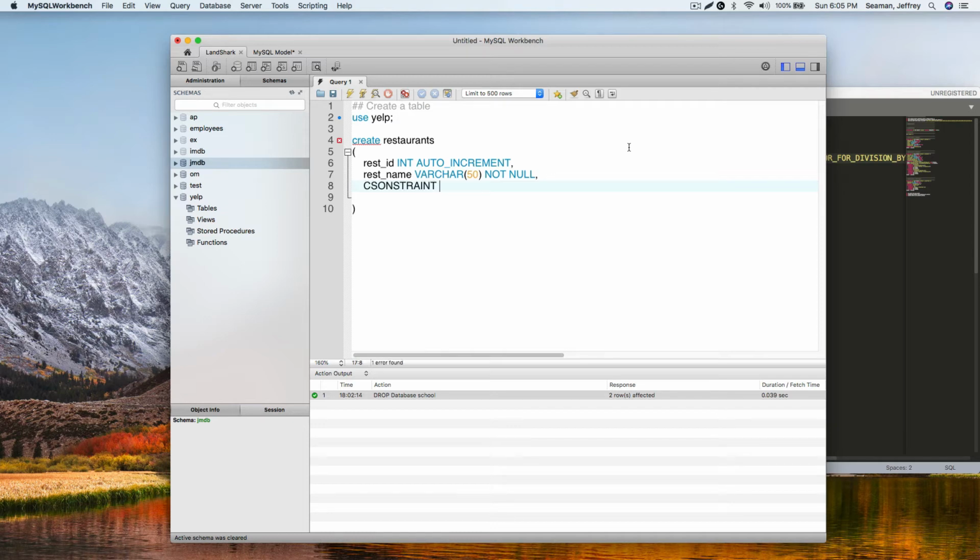and we'll call this one rest_pk for primary key. So what this means is it's going to be the main key on the table. It's going to be a restaurant key. I'm just abbreviating it. And then in parentheses, we'll put rest ID. That's our primary key. Then we'll also build another constraint.